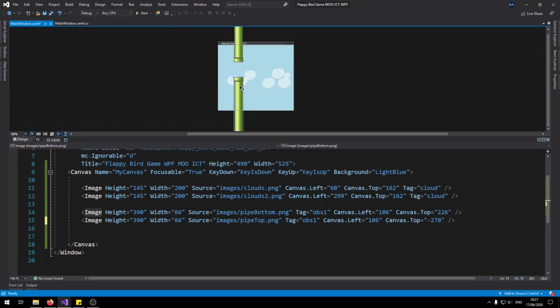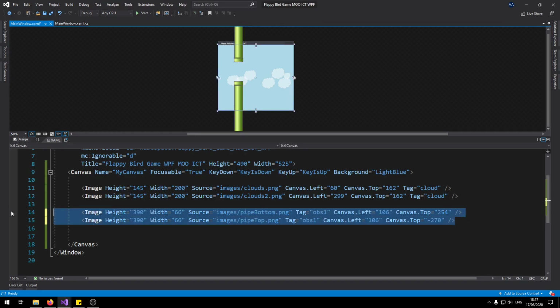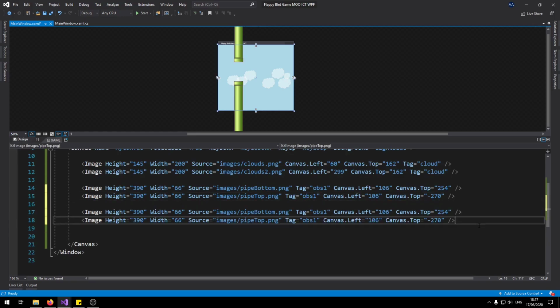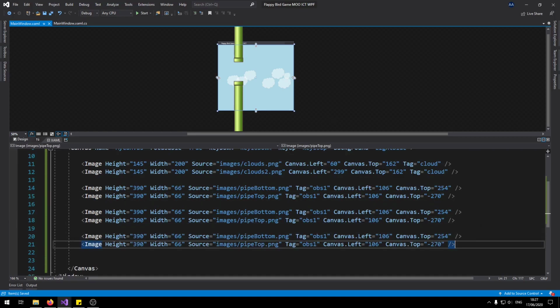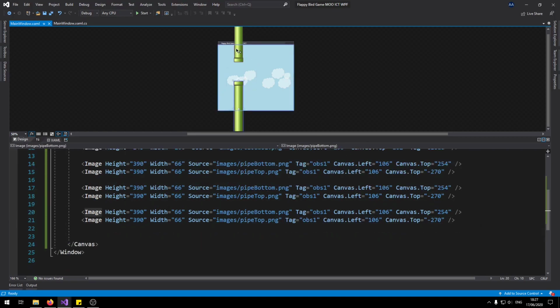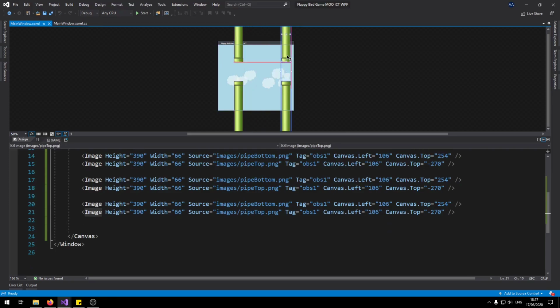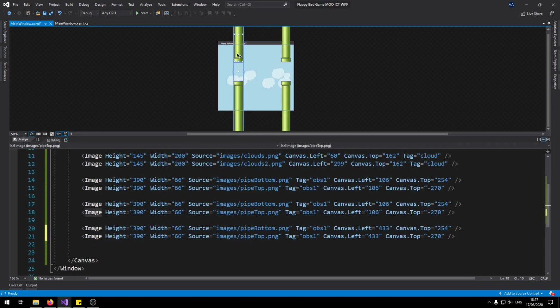Okay, that's these two are going to be obs1. Okay, what we can do after is we can just copy and paste these two about twice, right? And then after that, I just need to move them out. I'm just holding the shift and then selecting both of them.